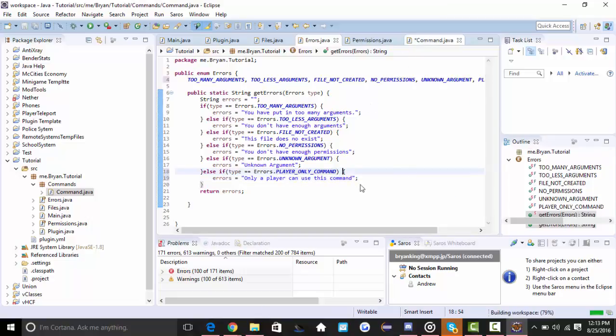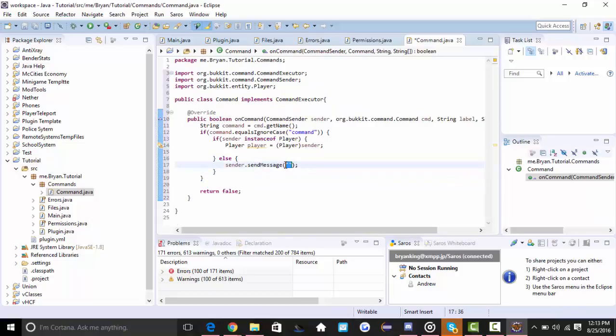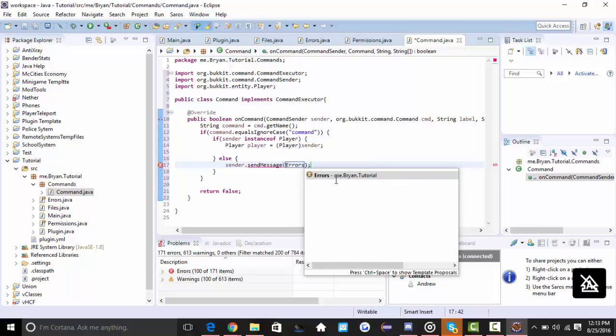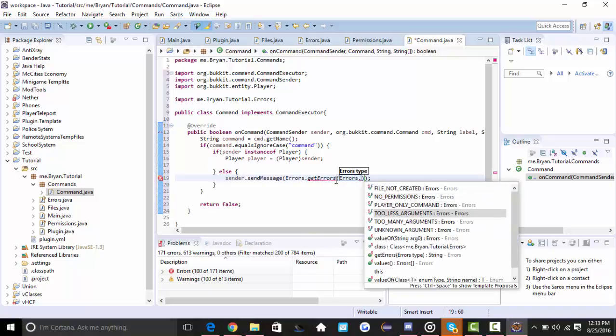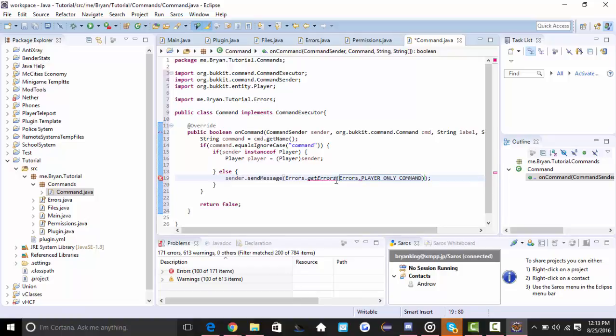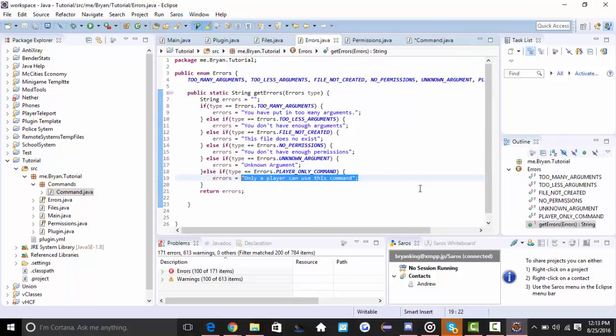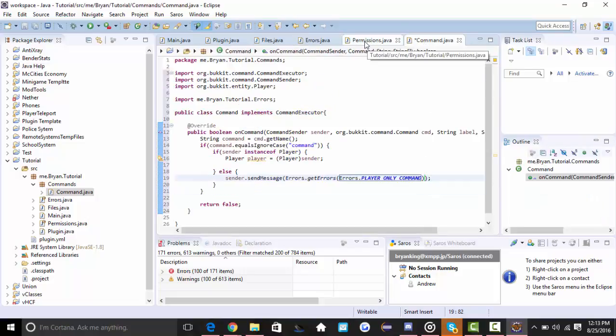Alright, so let's save that. And what I'm going to be doing is sending a player a message, and I'm going to be sending it an error. So, oh, whoops, errors dot get errors, and we want to get the type. So the type is going to be errors dot player only command, and that's literally all you have to do, and it will send them this message. See how easy that was? And regardless, I can just keep copy and pasting this wherever I need, etc. So that's how you use that.